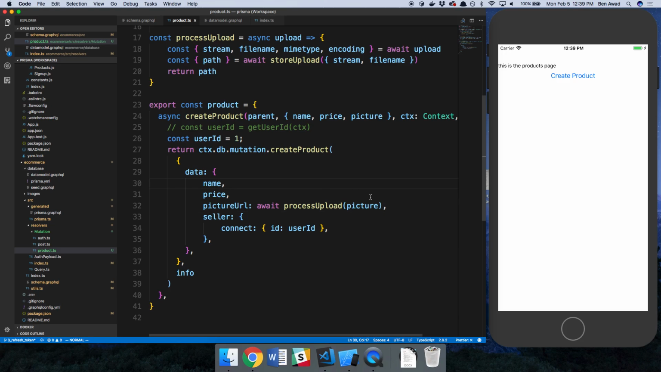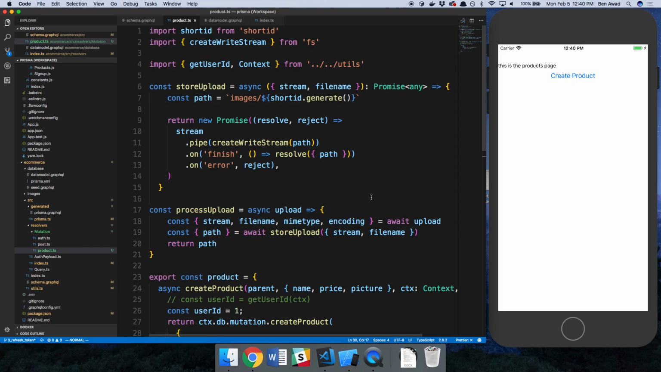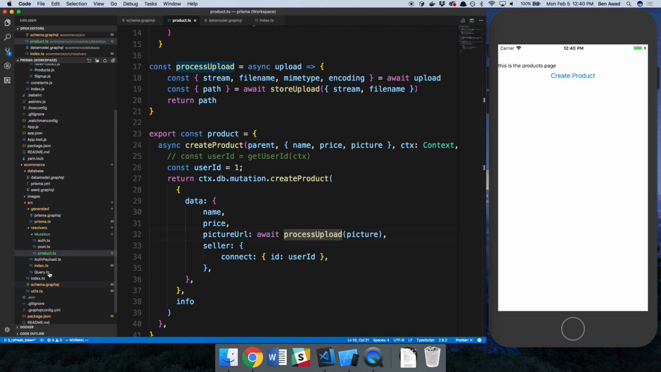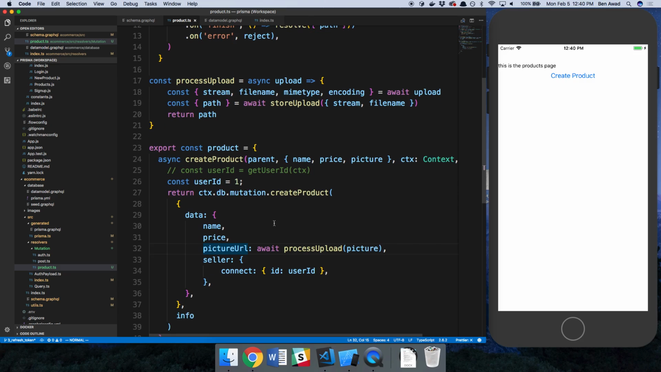I have no idea if this will actually work, but we're following along the example pretty well, so we can try it out. So we're basically just taking our picture, whatever it is, some kind of object that GraphQL Yoga gives us. We are processing it, which really just means saving it to a folder called images. And then from that, we're giving the path, so that way we can save this and retrieve this picture later. And then we're just creating the product.